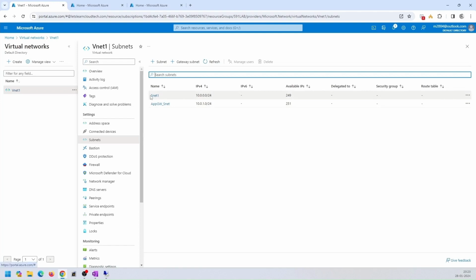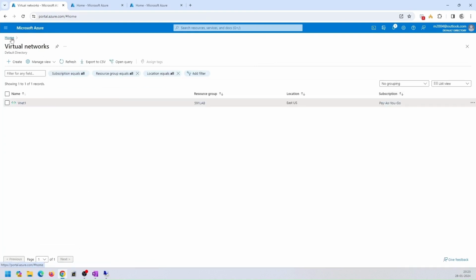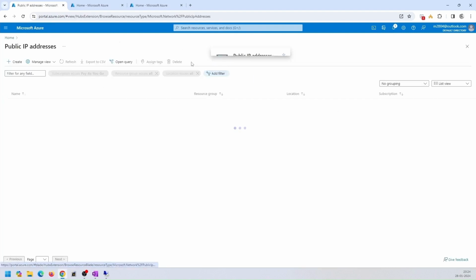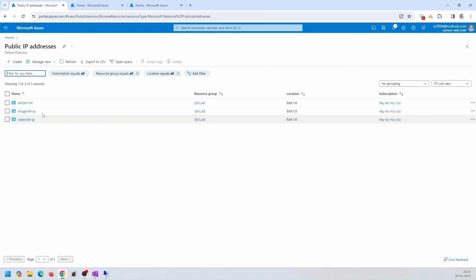Subnet 1 is the subnet where I am going to host my virtual machines, which are basically hosting my actual application. The second prerequisite which we need to validate is the public IP address. Since we are going to use a public IP address at the front end of my application gateway, we must have a public IP address, which I have already created for this lab. So this is the public IP address.